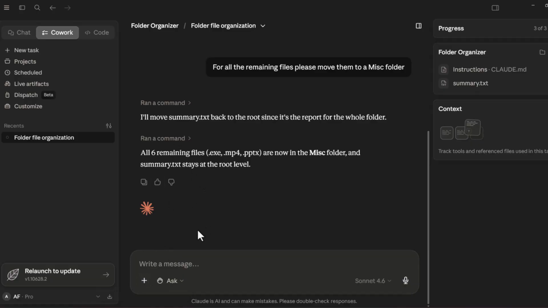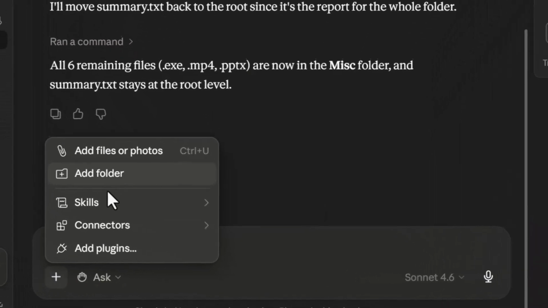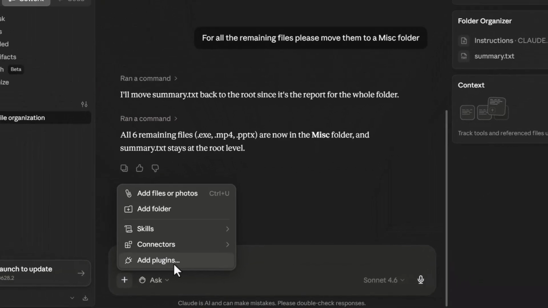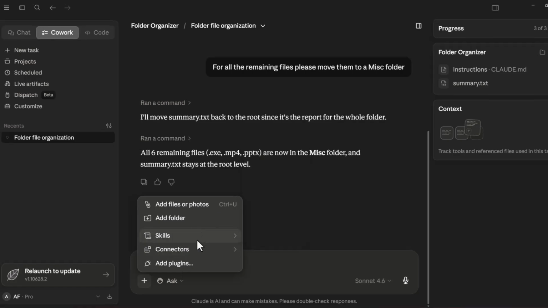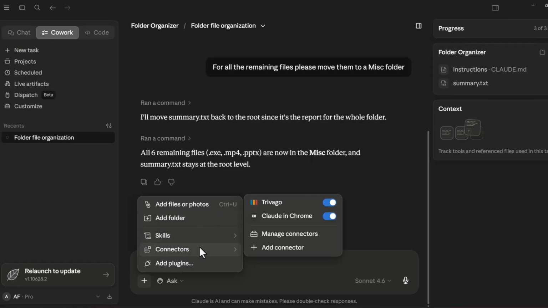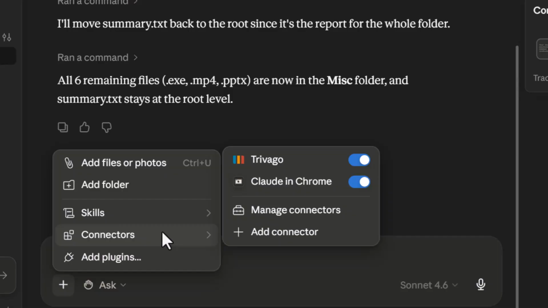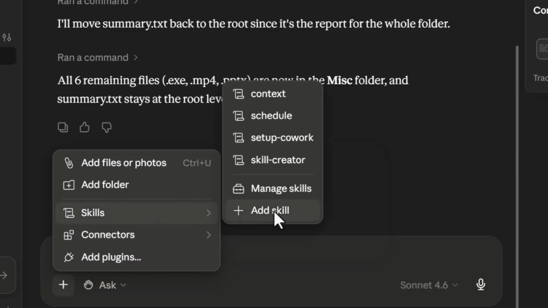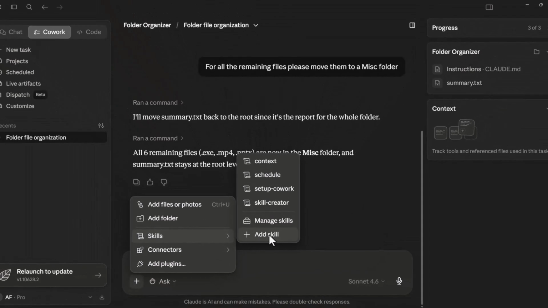Then if you want to give it more capability, more options, you can try to add skills, connectors, and plugins. Now what are these? Skills are pre-built instructions that tell Cowork how to do specific tasks, like a recipe book. These are public skills for making Word documents, PDFs, presentations. You can also create your own skills by clicking on add a skill. That's a topic altogether, a different topic for a dedicated video.